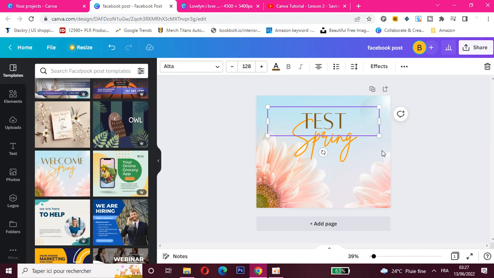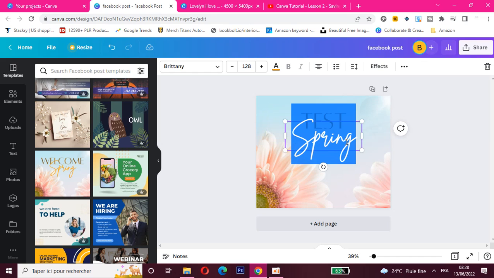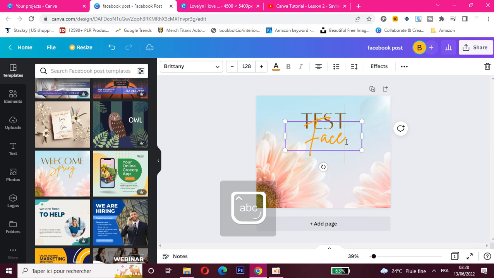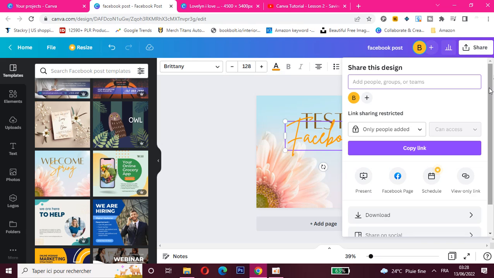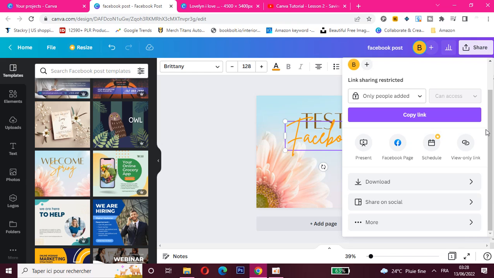Test Facebook, and here you go. Now we will save it as well. We can change the color and whatever. This is for uppercase, and this is underline. In copy link or save it. Share. Automatically it will be saved in your project.